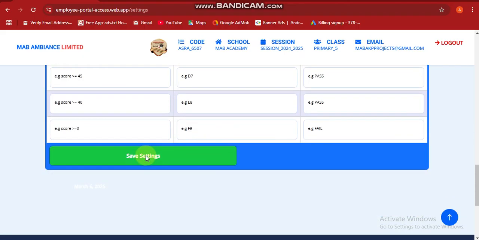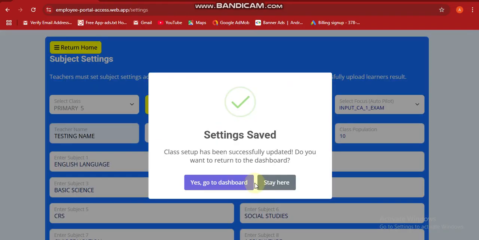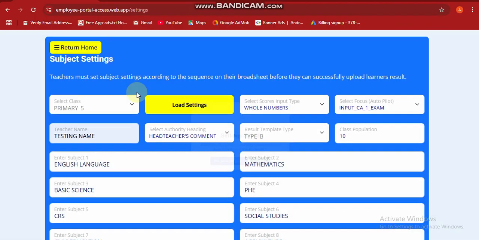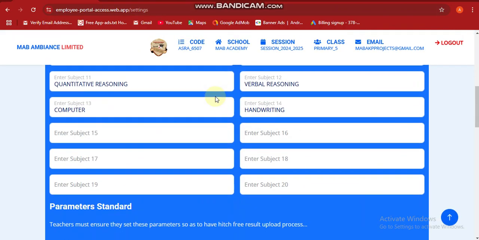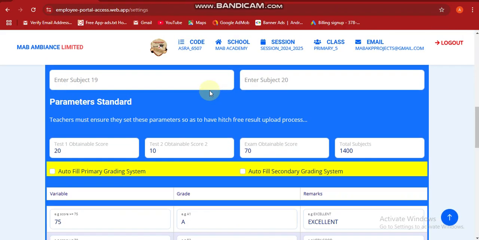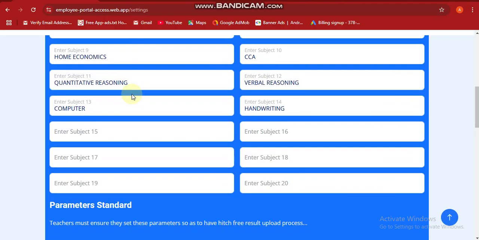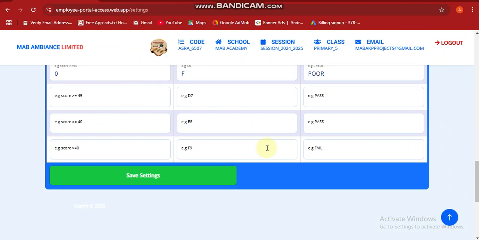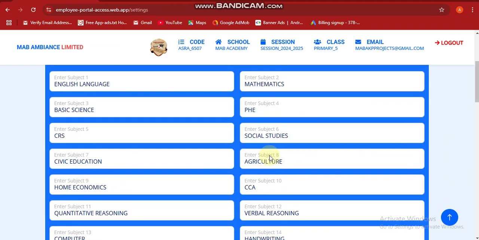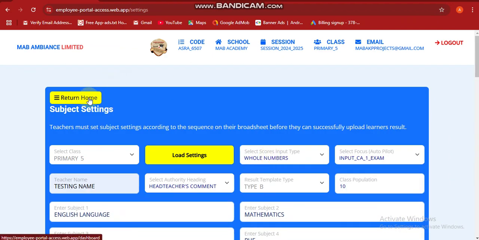Once you click on save settings, the portal will ask you, do you want to go to the dashboard or do you want to stay here? If you still want to do the other class, you can switch and you are good to go. But it's always advisable that one person does it, because anything you do here will determine the way the portal will behave for this class, and the way it will behave on the parent side as well. Once you save, you can just return to the dashboard. You can use this button at the top here to return to the dashboard. So with that, you're fine.